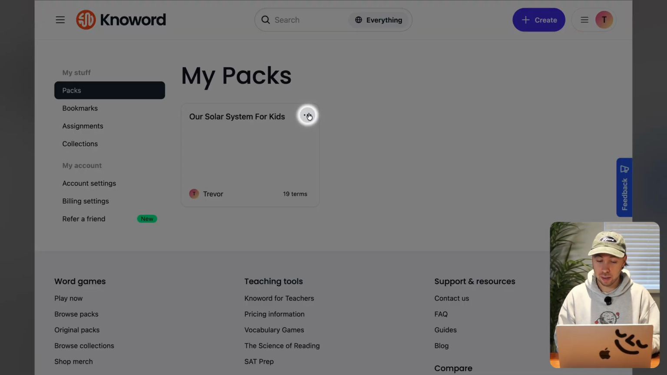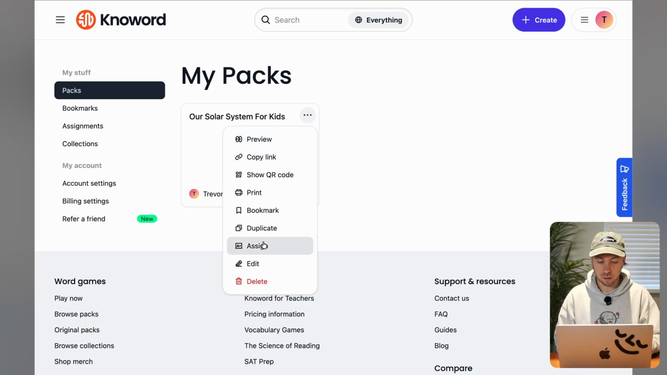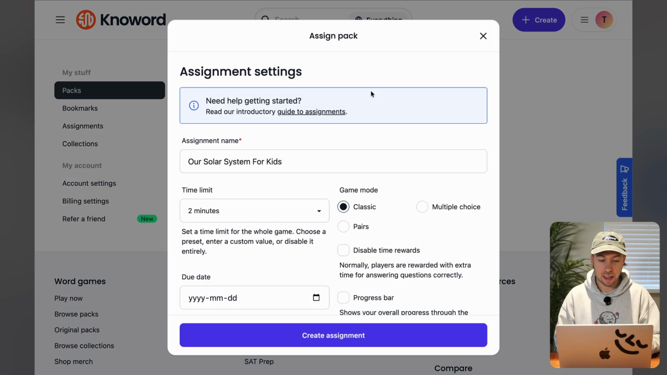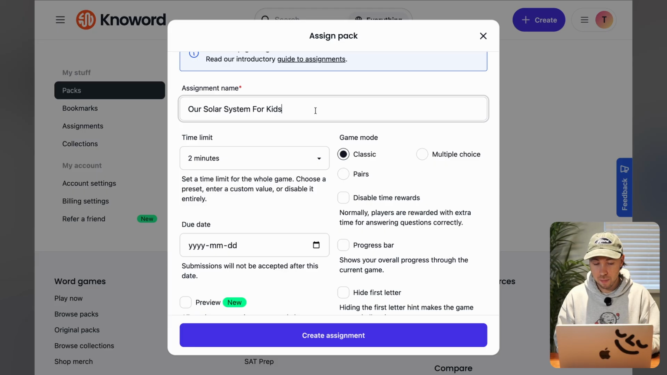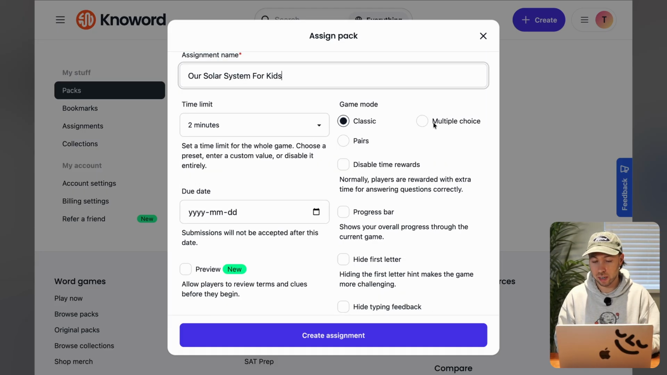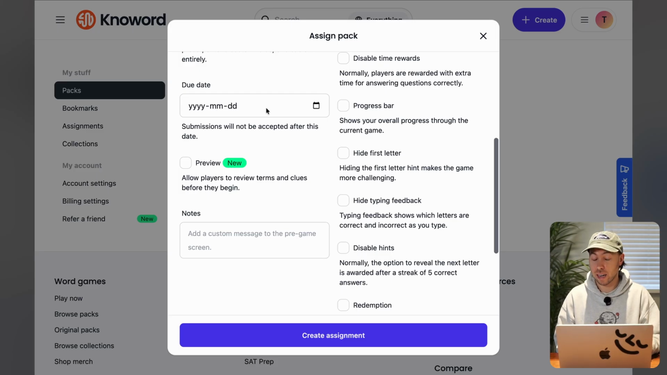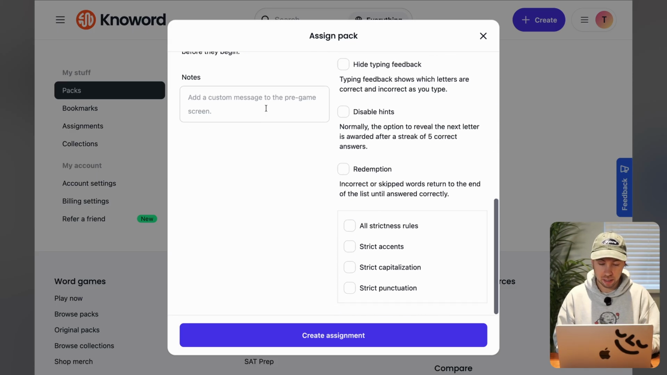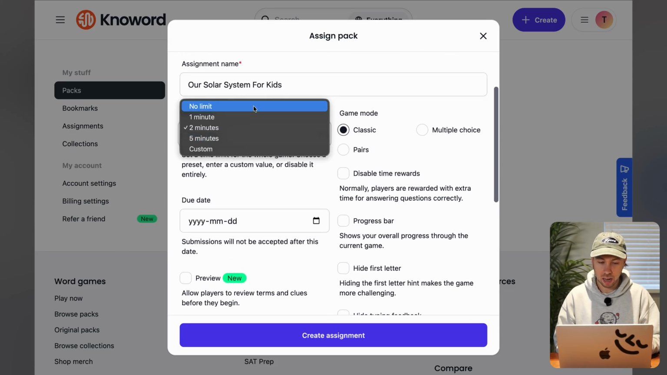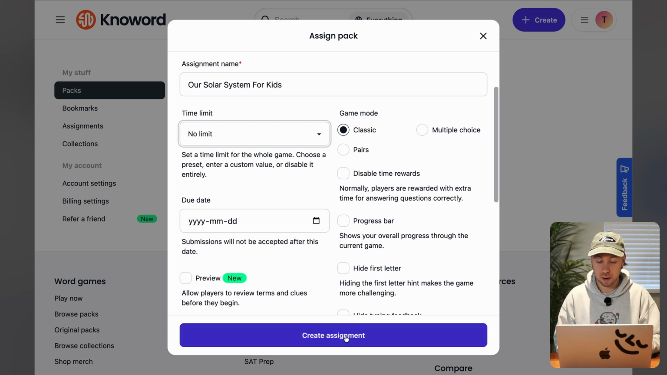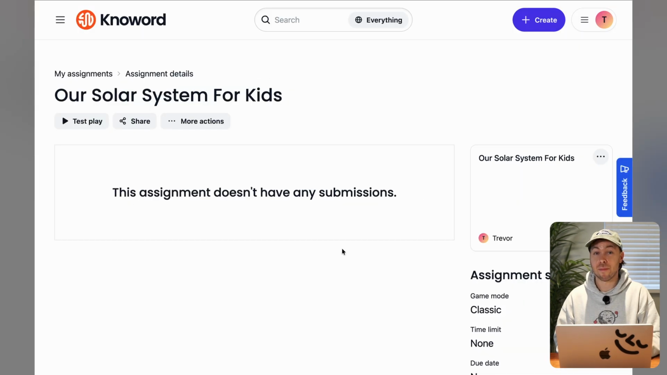Click on the 3 dots, we'll scroll down to Assign, and then you can give an assignment a name, time limit, you can choose the game mode or any specific settings. You can even add a due date to make sure that your students complete the assignment before a specific day or time. I'm just gonna leave everything as is, maybe disable the time limit, and then click Create Assignment. Great, now I have an assignment. As you can see, my assignment doesn't have any submissions, so let's change that.